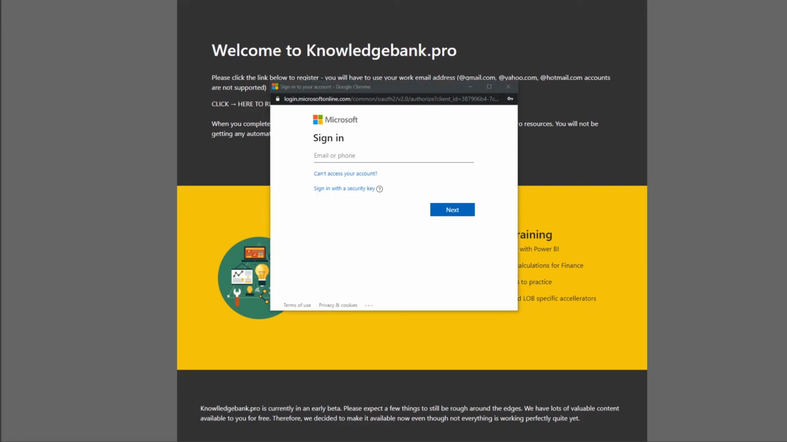After you click on the link, a sign up message from, as you can see, Microsoft comes up. You're not sharing anything with KnowledgeBank.pro. All of that is done through Microsoft and your organization. You just need to type in your work email address. So I'm going to log in as Donald Duck at, let's say, Microsoft.com. I'm going to impersonate Donald Duck at Microsoft.com.